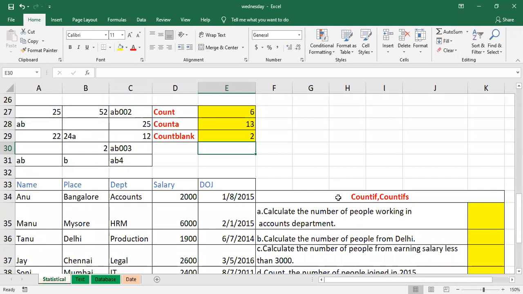Okay. Next is Countif and Countifs. Like we have done sum if, average if, sum ifs, average ifs, in the same manner we have next, that is Countif and Countifs. Countif is used to count based on a single condition. Countifs, more than one condition. Okay. What I'll be doing here is I will not be selecting the range. Instead of selecting the range, I will rename the range, and then we'll start using the function.